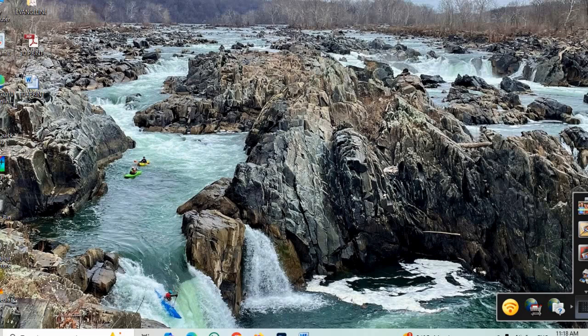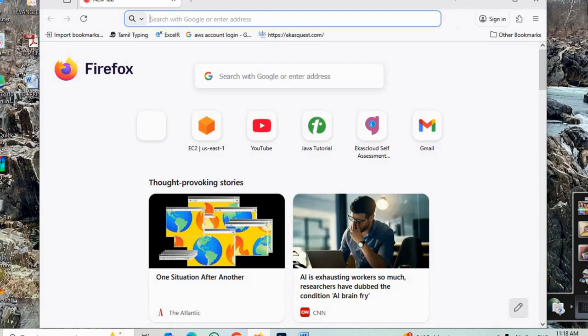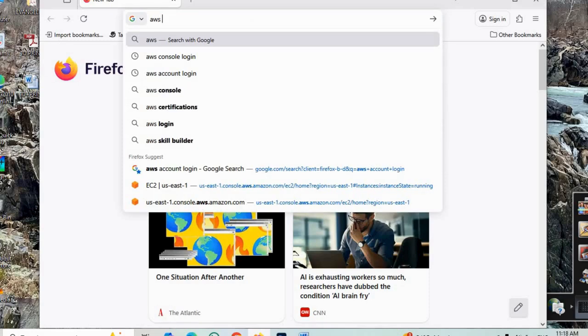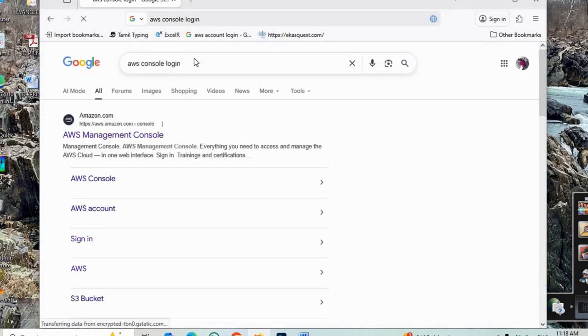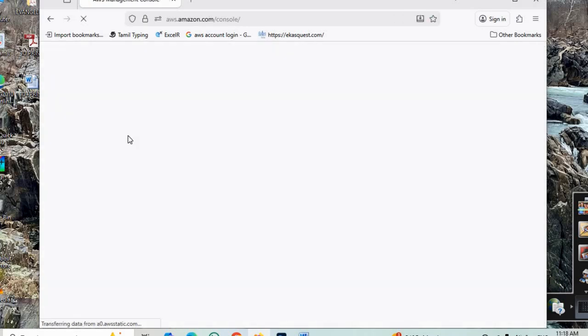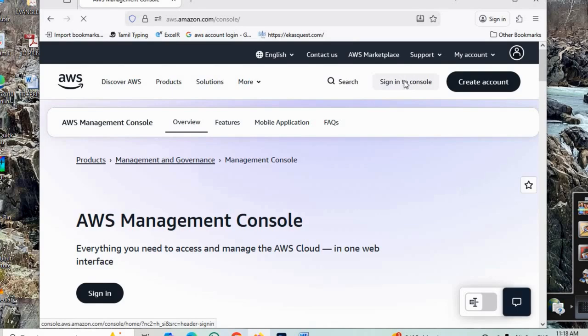First, we have to go to the browser, and I have to type AWS console login. Here the AWS Management Console site will open. In that we are going to sign in.